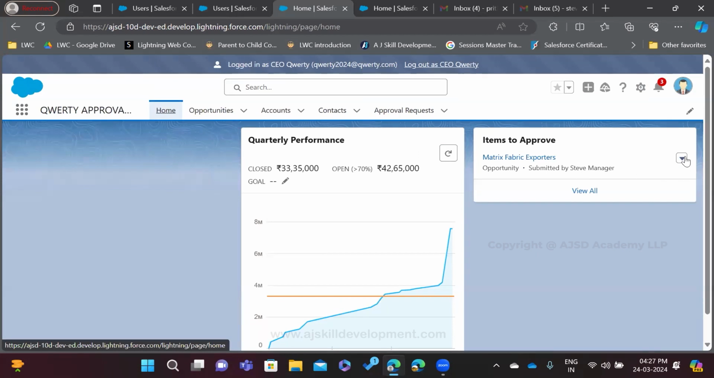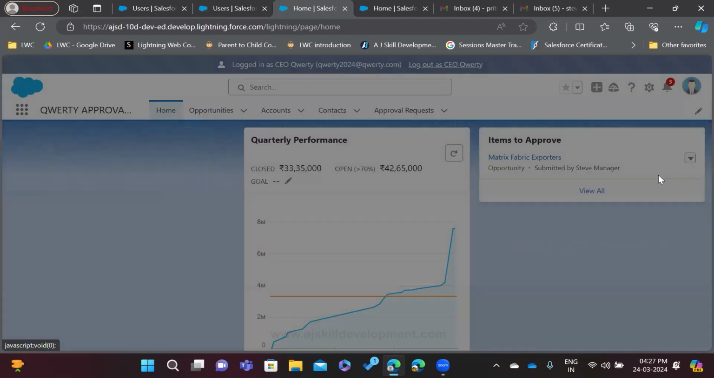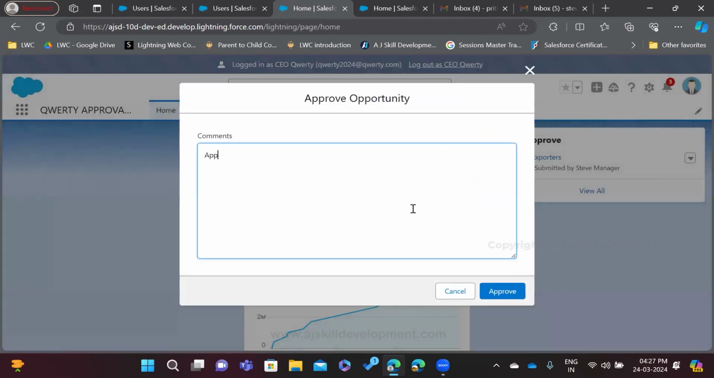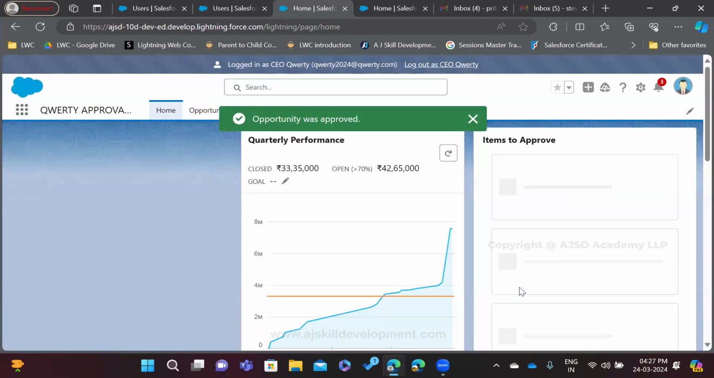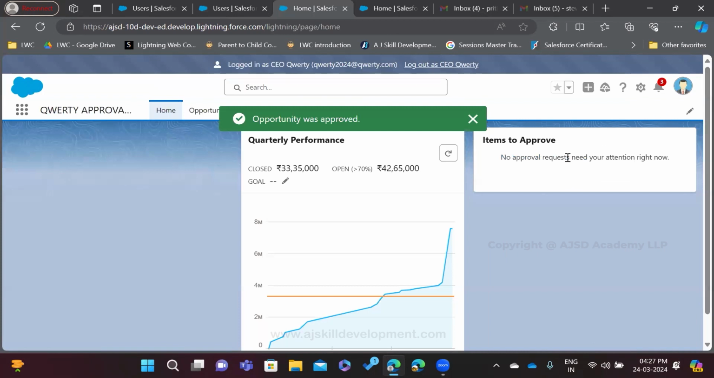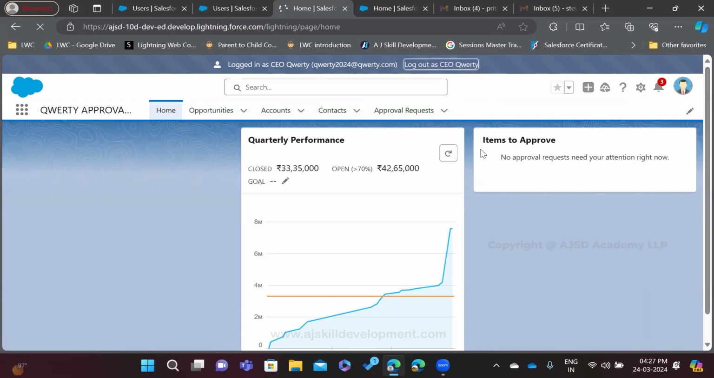So let us just click the drop down and we are going to approve. So now this approval is from the CEO. Let us approve this. Okay, so approved. So this is the final approver. He is the final approver, right? So now the record is approved. Let us log out as CEO and let us check the record now. So CEO has approved our record.